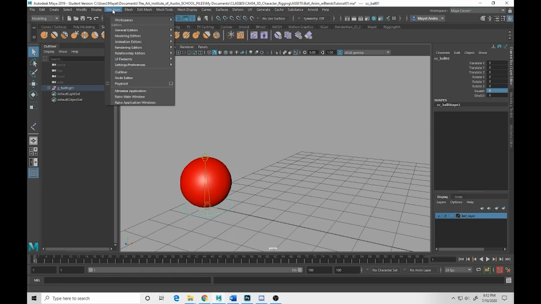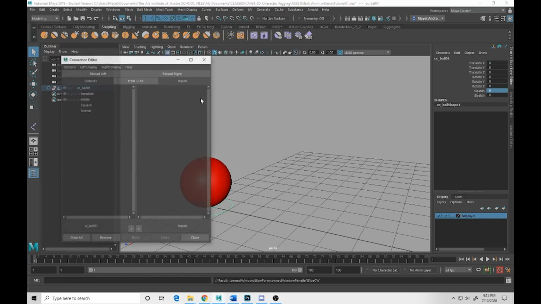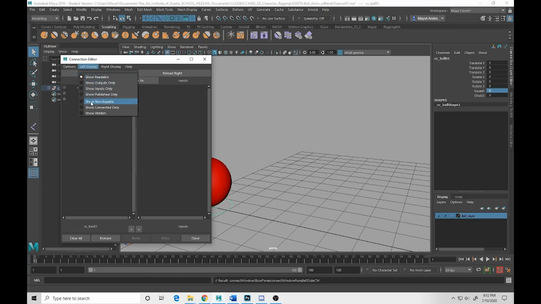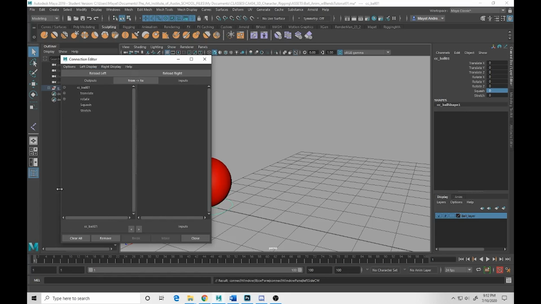So I'm going to go to Window, General Editors, Connection Editor. So this is the connection editor, and usually when the connection editor opens up, let me just make it default, it's going to look like this, which is really confusing and alarming initially. So what you're going to want to do is go to left display and uncheck show non-keyable. We're not keying, we're not going to make any connections between any non-keyable attributes right now. We're not going to do that.